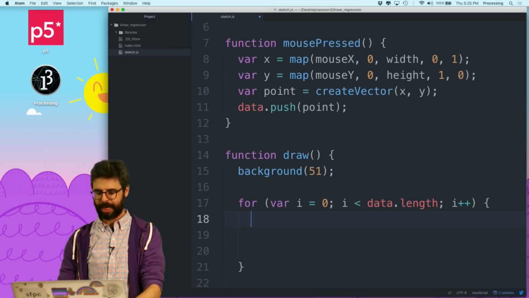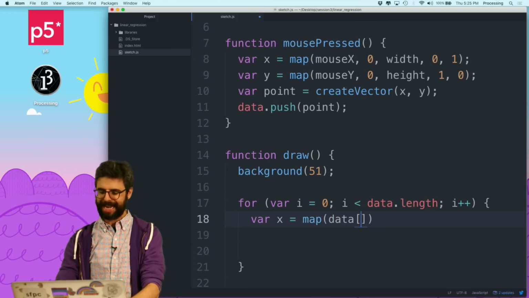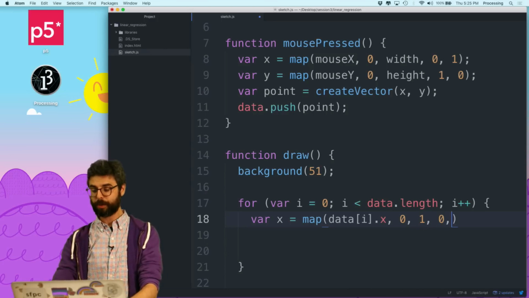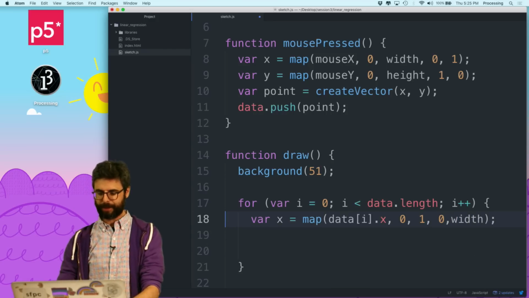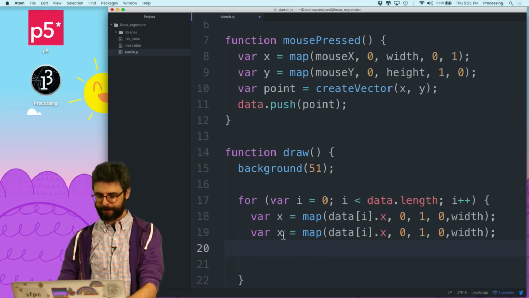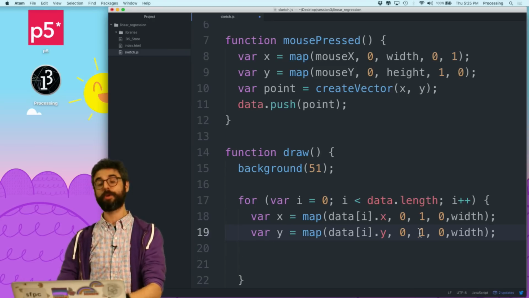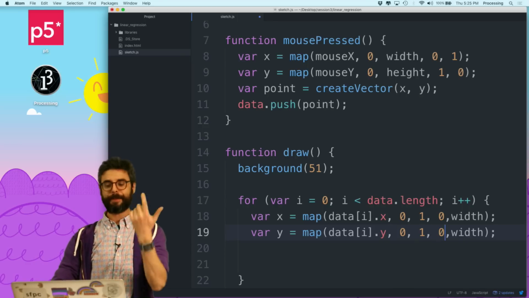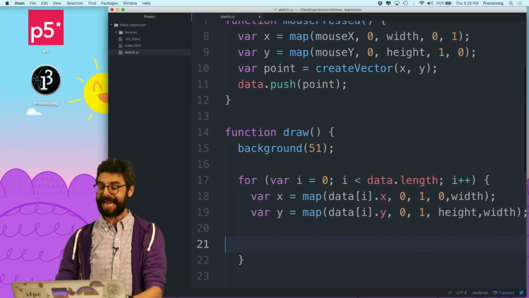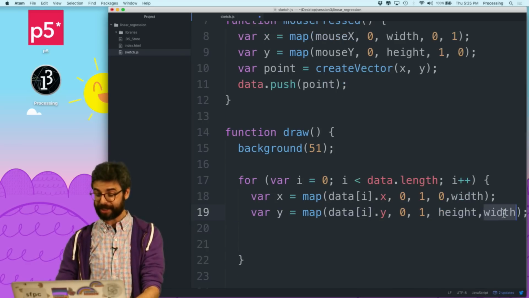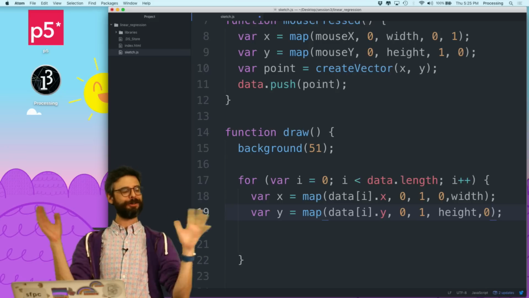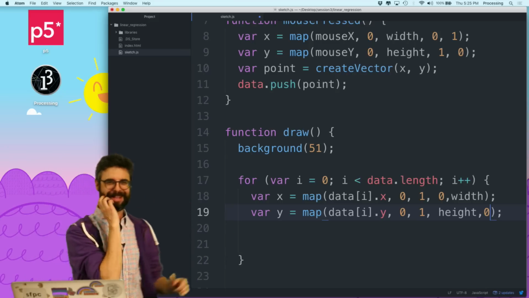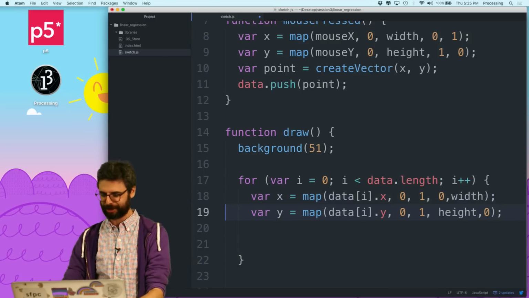So I'm going to say var x equals map data index i dot x, which has a range between 0 and 1, to between 0 and width. And I'm going to do the same thing for y. Map data dot y, which has a range between 0 and 1, and map that to a range from height down to 0. If you haven't seen this map function before, I have a whole video just on what is map. I'll link to that in the description as well.